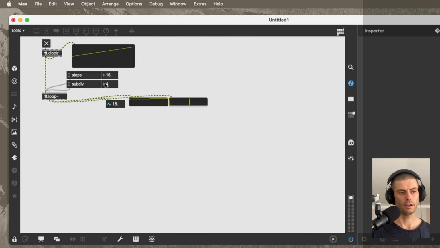So if I have a subdivision of 4, but I'm still counting to 16 right now. Right now I'll have them both be the same, but they can be separate, which is important if you want to do polymetric music. There's a video about that. You can watch that above if you want to.